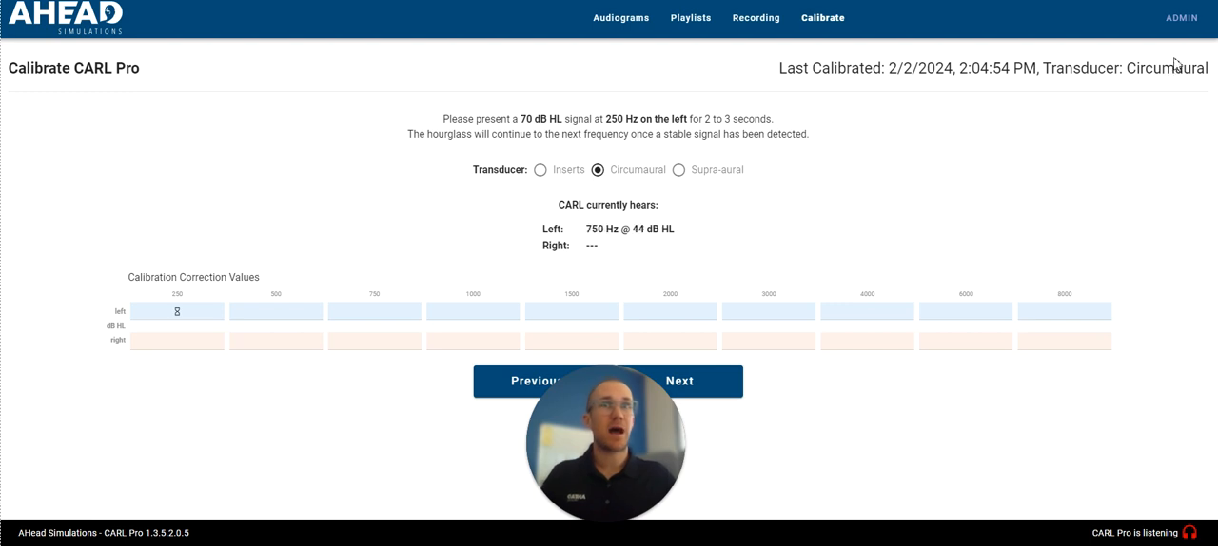You can see I have the transducer previously calibrated to circumoral, but I'm going to recalibrate it for inserts, sorry. So be sure that you make this correct selection up here, as this will determine how Carl reacts and how his intraoral attenuation will adapt when especially you are doing masking. So right now at the top, it's presenting me with instructions to present a 70 dB HL signal at 250 Hertz on the left ear for 2 to 3 seconds. You can see the hourglass right here. It's telling us that that's the frequency that we have to do first.